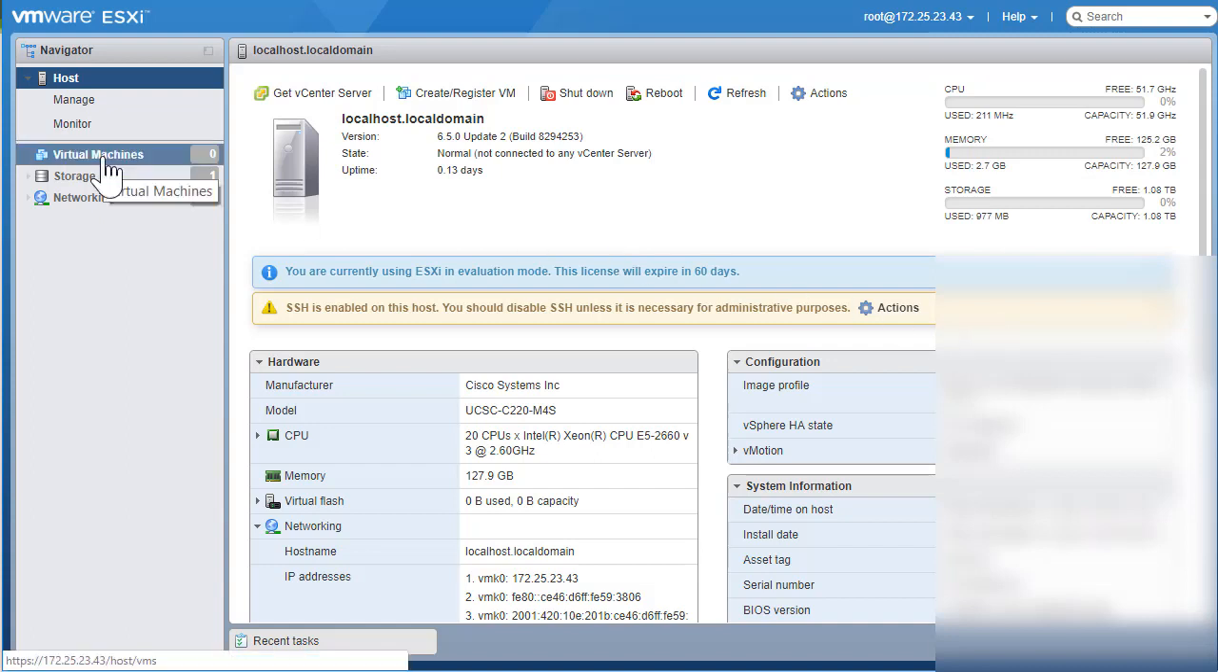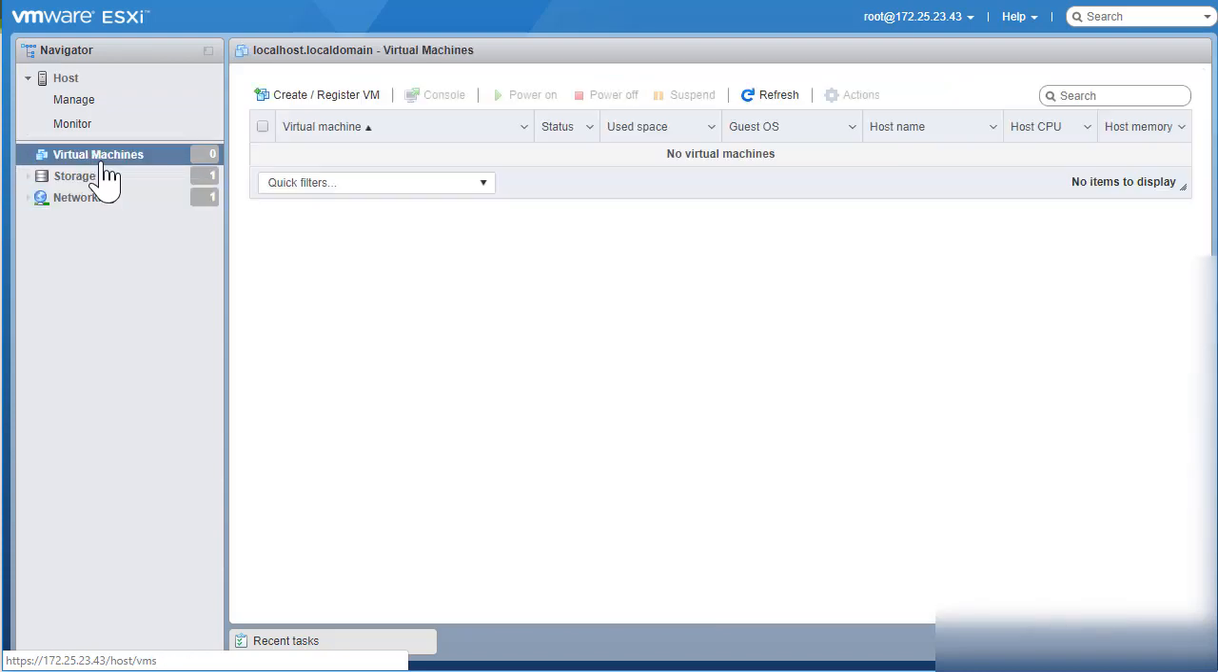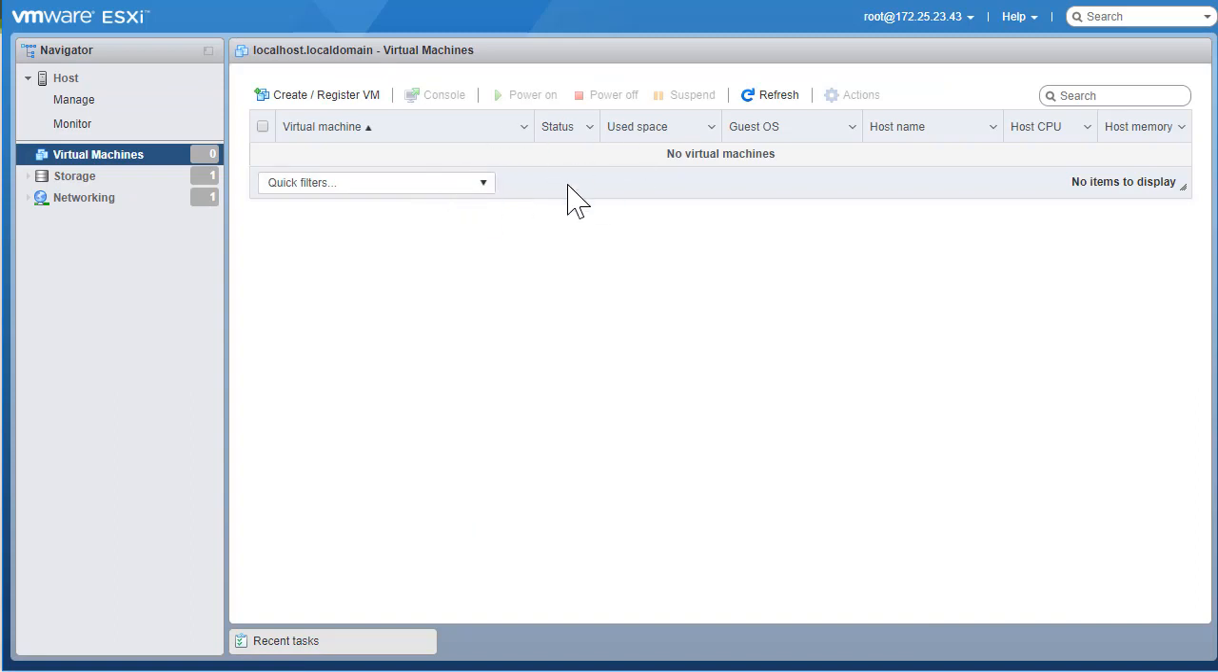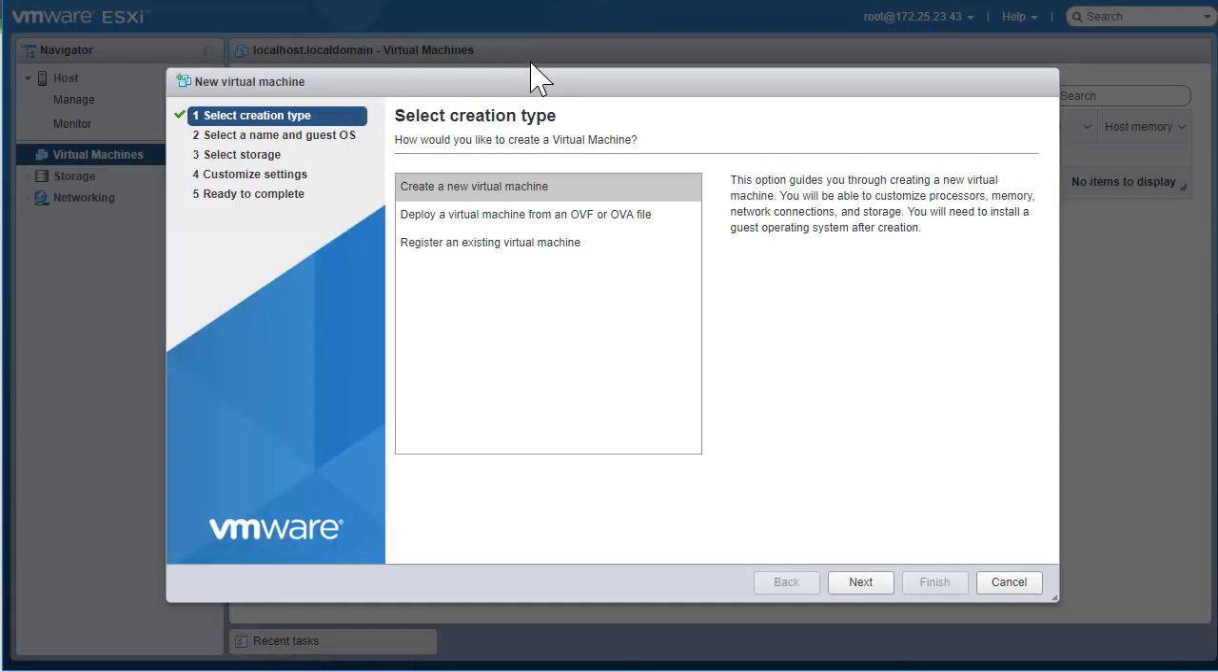On the host, on the right hand side, there are a couple of options: virtual machines, storage, networking. We can simply click on virtual machines, and on the virtual machines page there is no virtual machine. To create a virtual machine, there is an option that says Create/Register VM. So simply click on Create/Register VM.